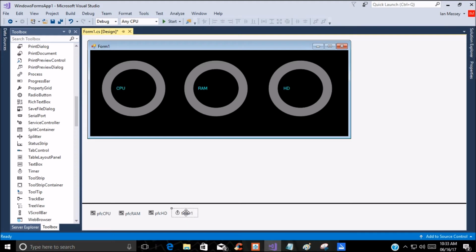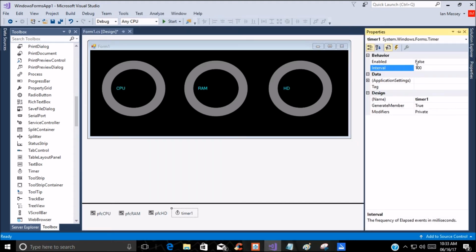Now on the timer, on timer 1, what you're going to do is change the time on this to 2000. That is 2 seconds. And for people who do not really know how the intervals work on timers, timers are done by milliseconds. So it would take 1000 milliseconds to equal a second. So if 1000 equals 1 second, 60,000 would equal 60 seconds. For the ones that don't know that, I mean, it's fairly simple.